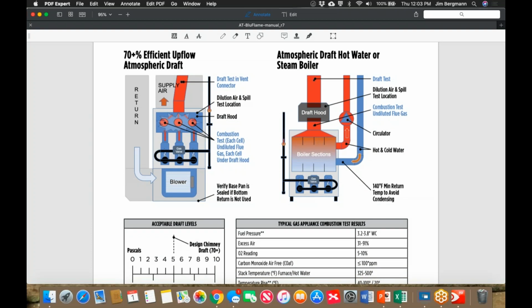Draft is critical on any unit. I mean, the interesting thing with a draft hood is it separates the appliance from the draft. So excessive draft will just cause excessive standby losses. You could control it with a barometric damper, but many appliance manufacturers do not want their appliance modified in elimination of the draft hood.